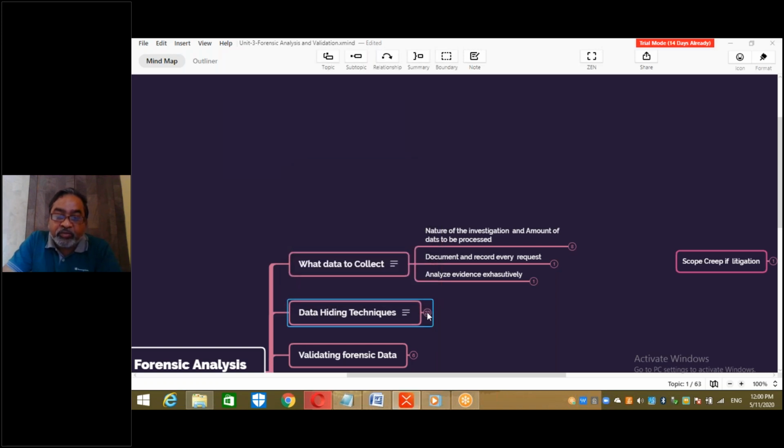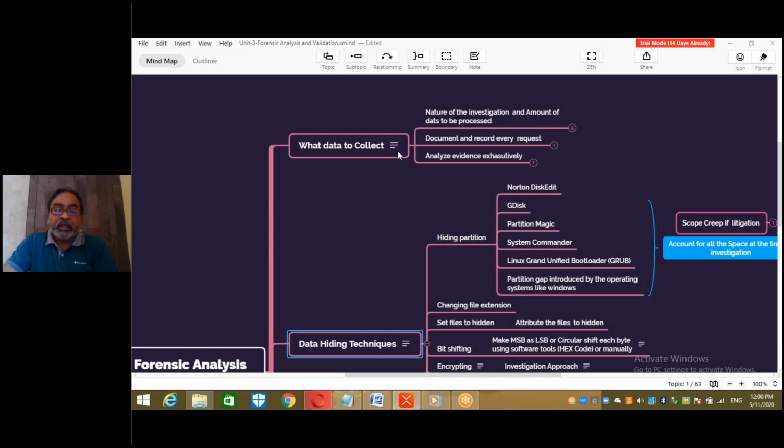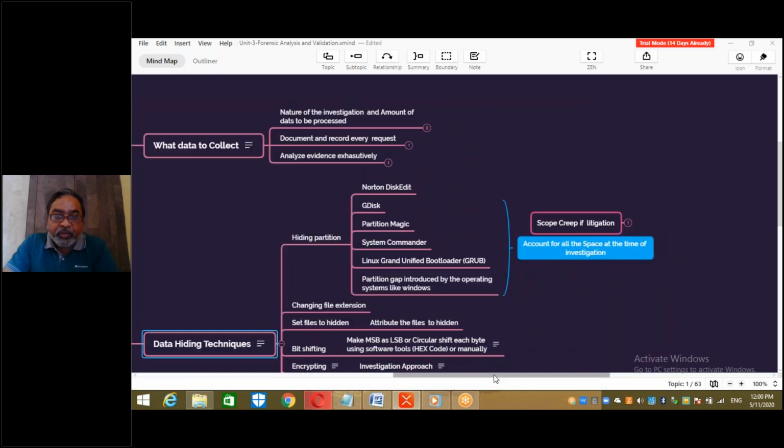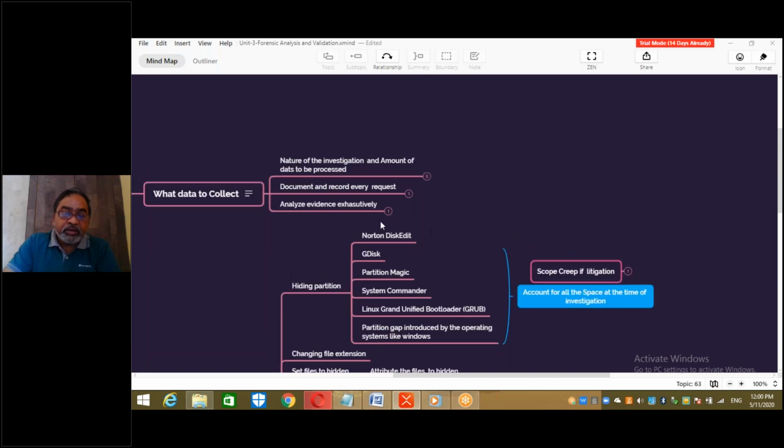Okay, fine, 20. Now I click on this one. It will expand. See, we have completed this part. We are coming to this part now. Let me highlight this part. First one: where is the data hidden?